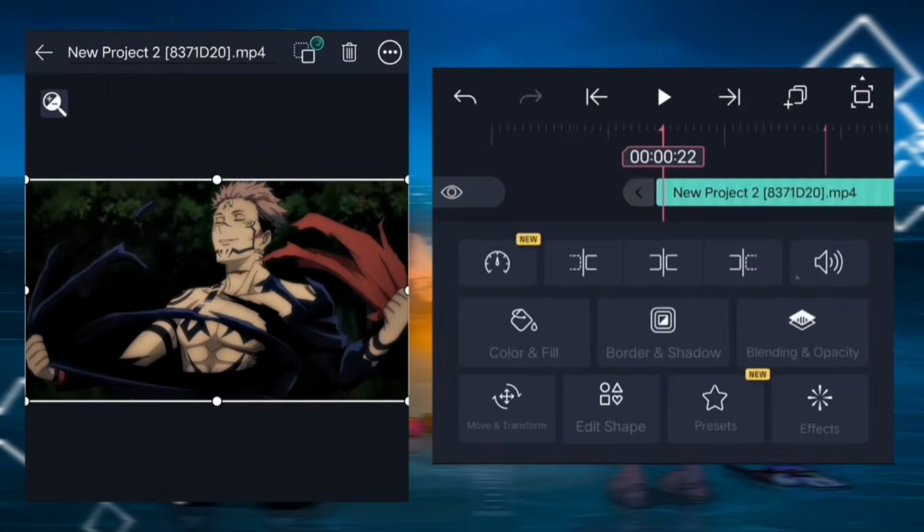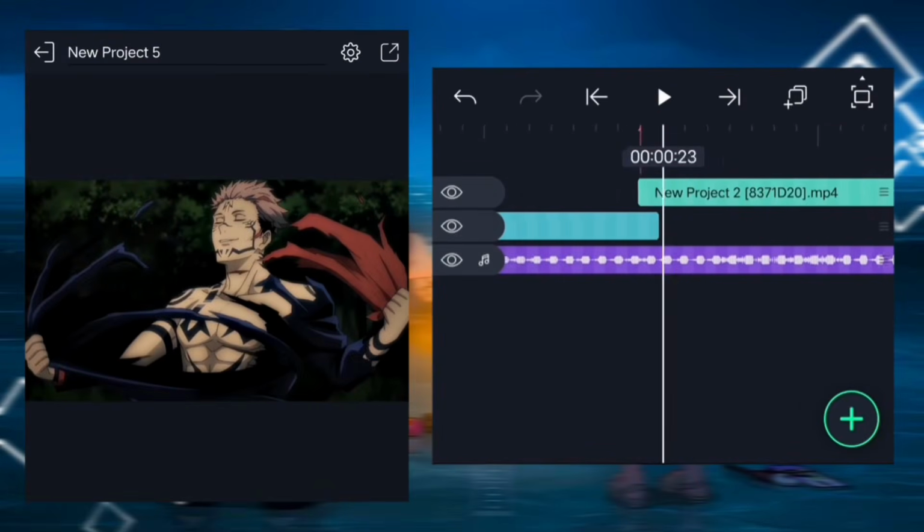These three tools are important for cutting clips. This one cuts everything on the left side. This one cuts everything on the right side. And this one splits the clip into two parts. Make sure your next clip is not placed above the previous clip on the timeline.